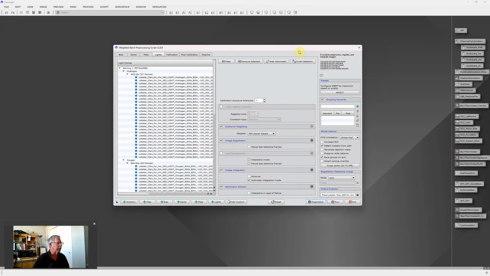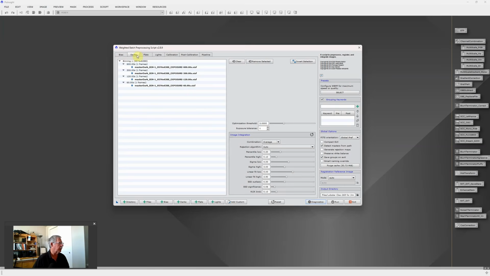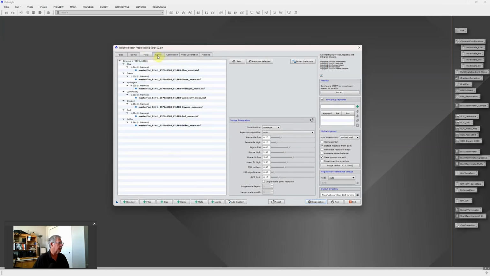Okay, so we'll get started in PixInsight, and I already have the data loaded into WBPP. These are the lights, and you can see there's sulfur, oxygen, and hydrogen. No RGB, and then of course I've also loaded the master bias, darks, and flats.